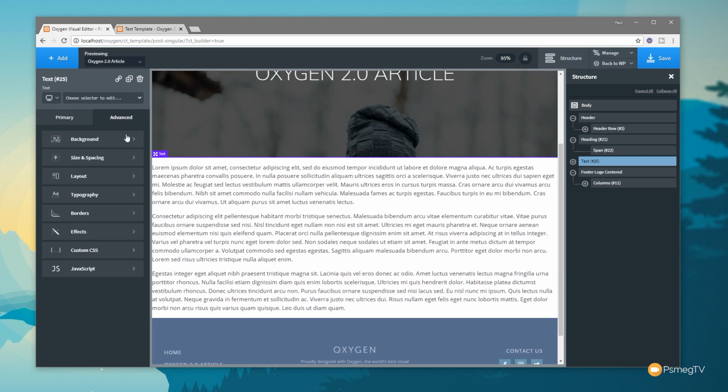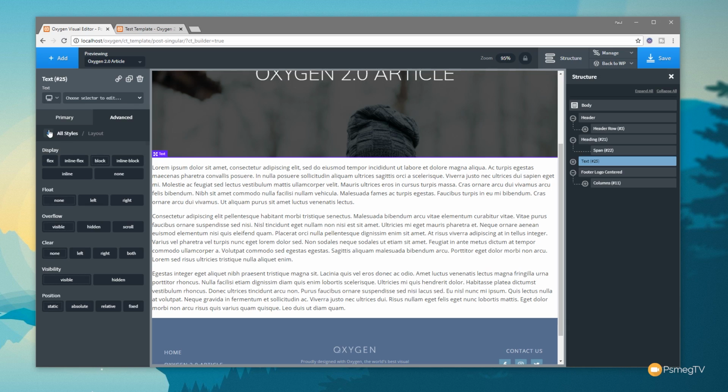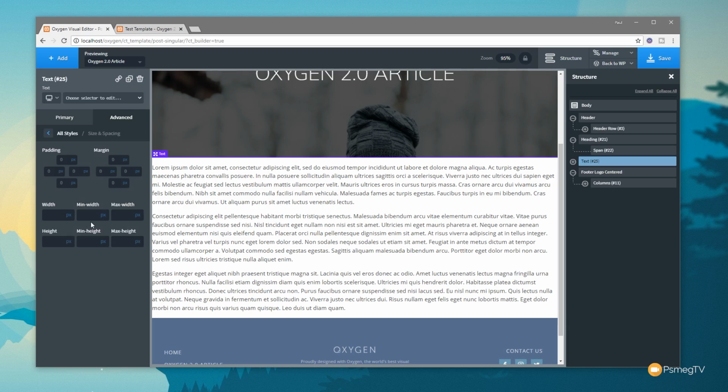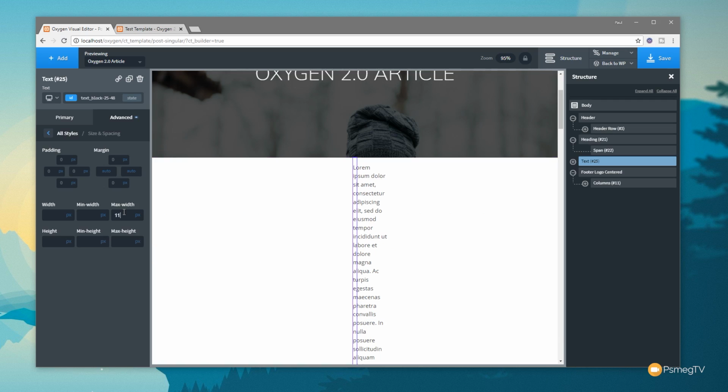We're going to come into the advanced section, go into our layout, so going to go into our size and spacing. And what we're going to do in here is set the margin left and right to be auto. And like we did with the first one, we're going to set this to 1140 pixels.